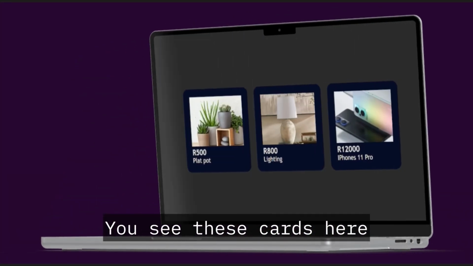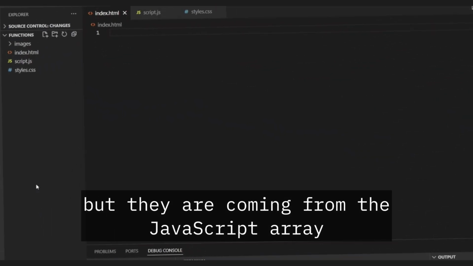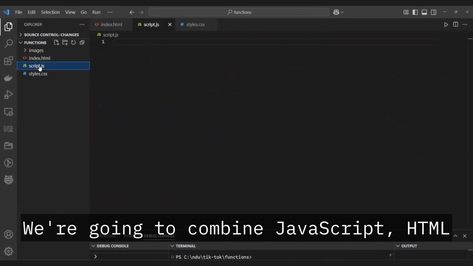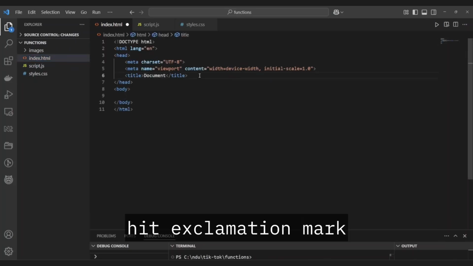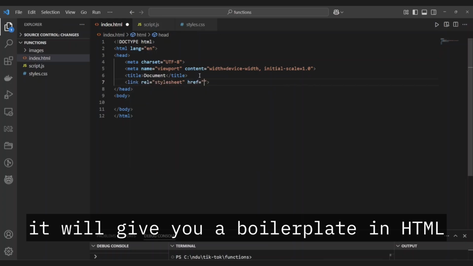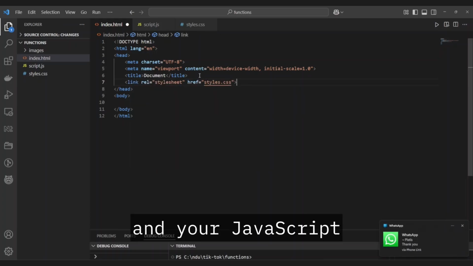You see these cards here? They are not hard-coded from HTML, but they're coming from the JavaScript array. We're going to combine JavaScript, HTML, and CSS to create this beautiful art. To get started, hit exclamation mark. It will give you a boilerplate in HTML. And then you can just link your CSS and your JavaScript.